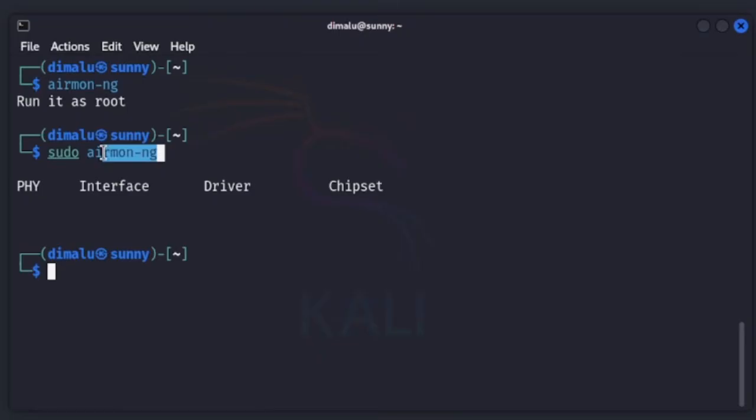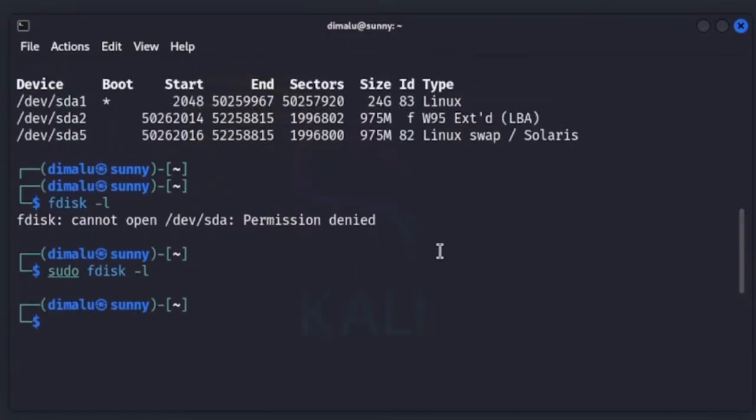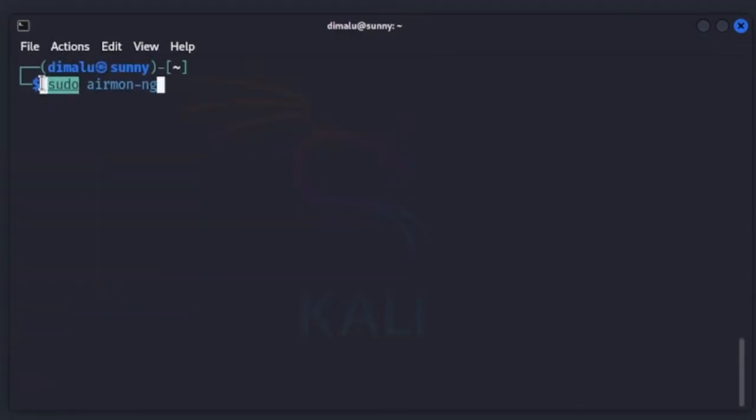So guys, whenever you want to perform administrative tasks or encounter errors like run it as root or permission denied, then just write the sudo command before the actual command, then everything will be fine.